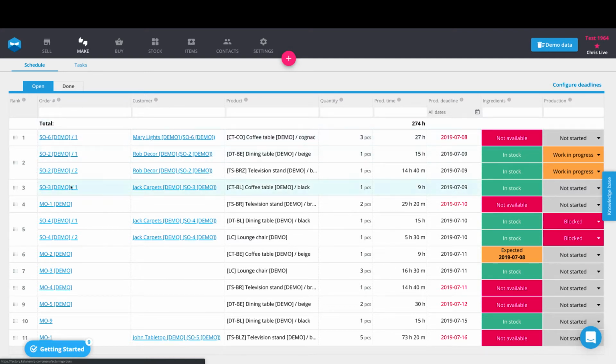So these are make to orders, which you can see have an associated sales order number as well as the customer tied to them directly. If you have make to stock orders like this one here, you can see that it also doesn't have a direct customer associated with it. And these are products that we're basically making to stock.